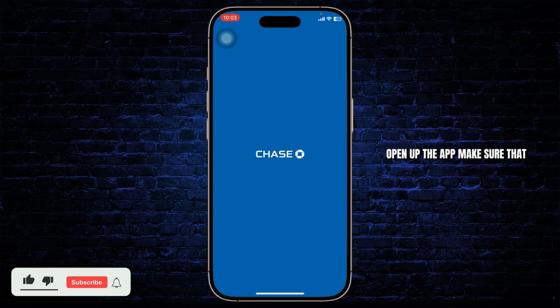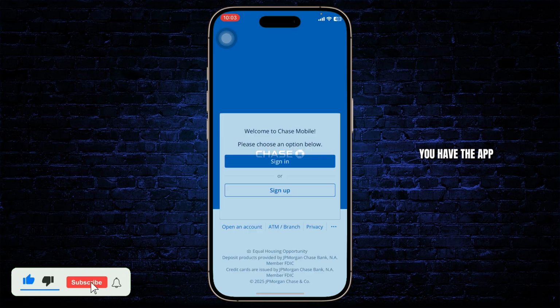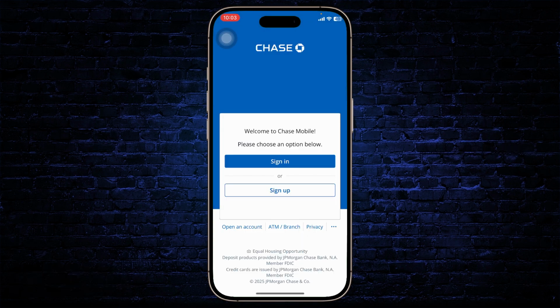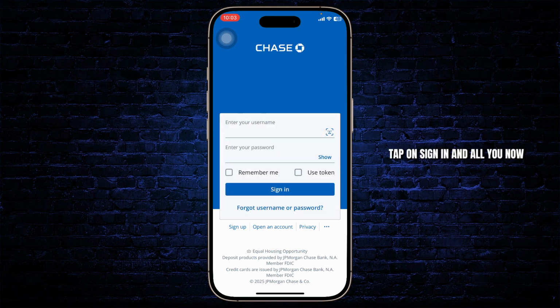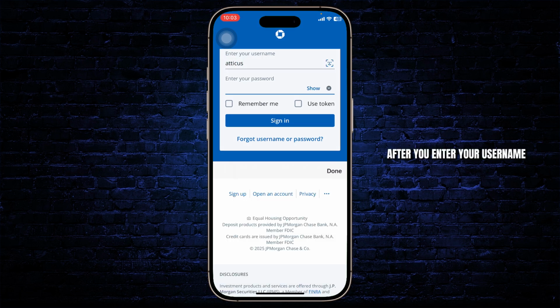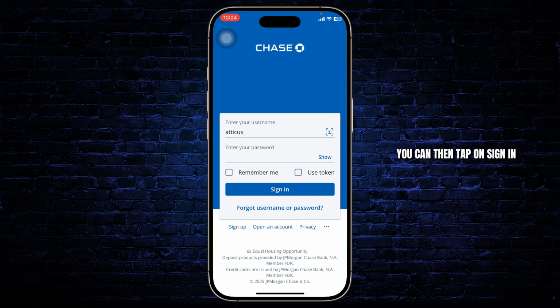First step, open up the app. Make sure that you have the app. You can easily download it from your Google Play Store or App Store. Now what you can do is tap on this sign in option, and all you now need to do is enter your username. After you enter your username, enter your password. After you enter your password, you can then tap on sign in.